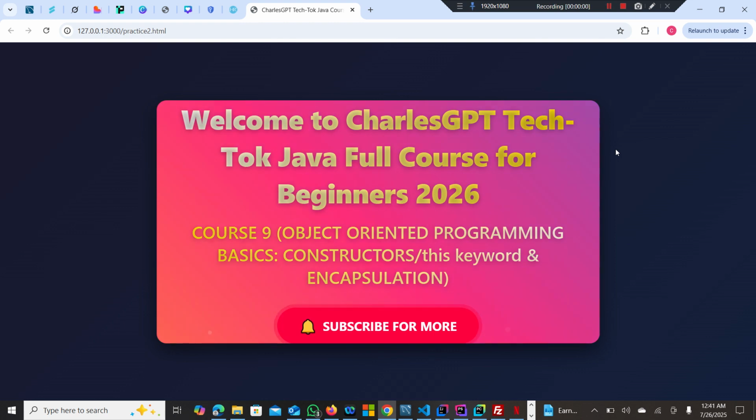Hello guys, it's me again, and this is my Java focus for beginners 2026, and we are in our course 9. In our course 8 we did more on just OOP basics, normal sets and stuff like that, but in this course 9 I'm going to be focusing on three important topics you need to know: constructors, the this keyword, and encapsulation as well. Okay, let's get started.